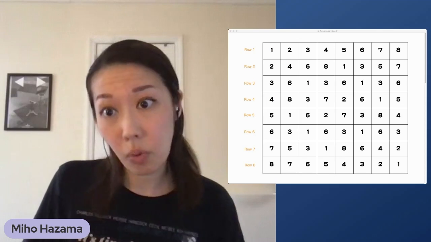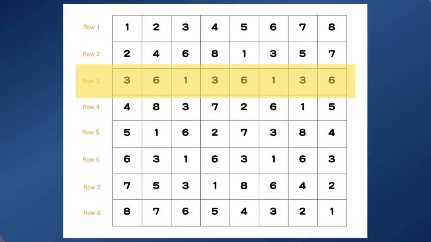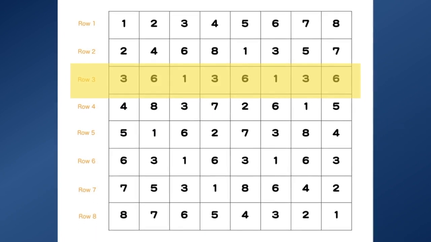Let's take a look at the score. So musically, I wanted to have a stable rhythm, but I wanted to hear something quite intense there. So I decided to use this number row as a number of how many times you play a functional chord. So here is the row 3, which is 3, 6, 1, 3, 6, 1, 3, 6.